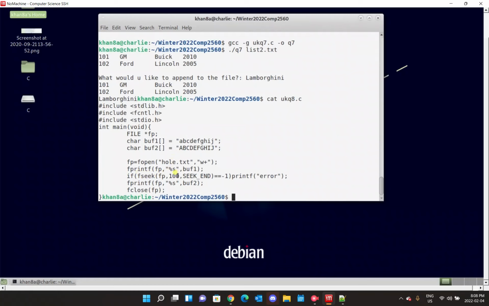Now this fseek here basically means that we are moving the file offset by 100 bytes from the beginning of the file, and then we do it again, printf %s, to bring this information to the text file. So basically, in this file, there's going to be this information here, and then 100 bytes worth of zeros, basically a hole in the middle, and then this information here.